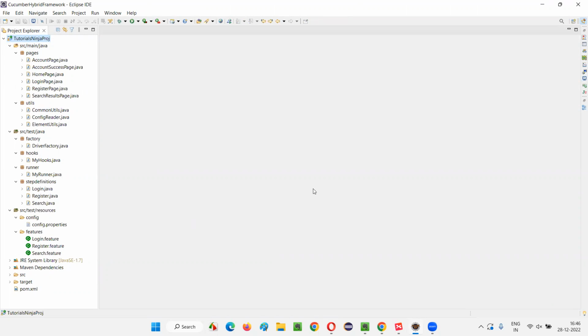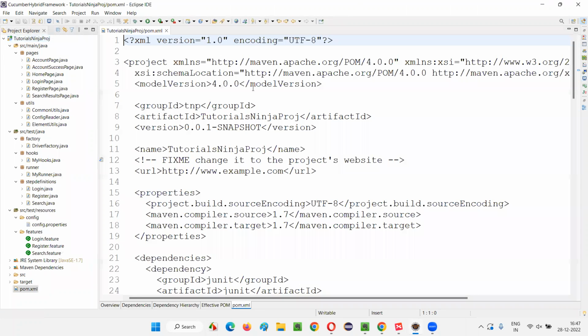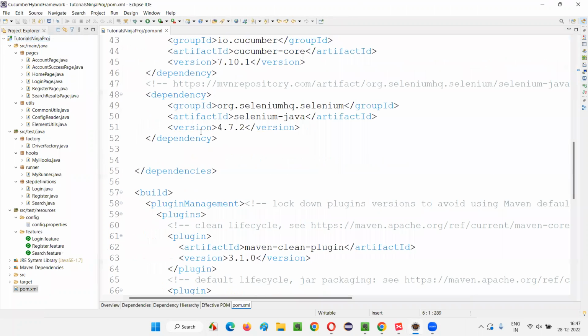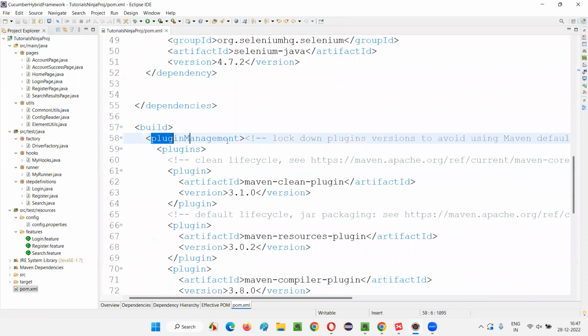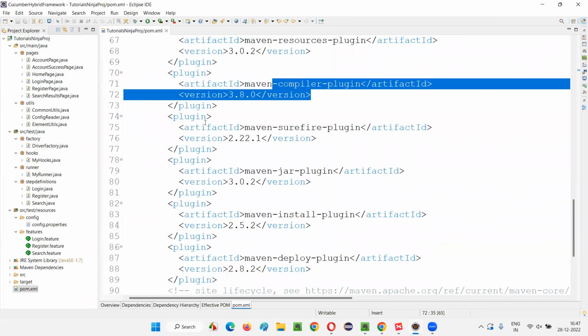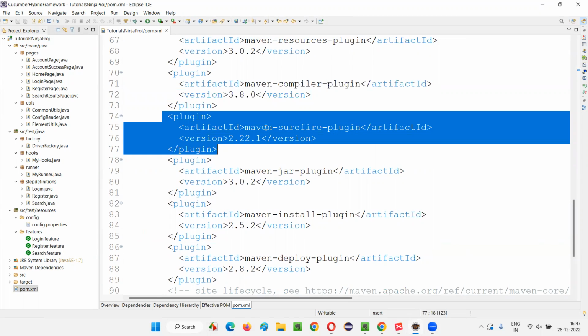The reason why the automation scripts are not running with the help of Maven is there are two things, guys. First thing that we have to check is, open the pom.xml file and make sure you have the Maven Surefire plugin. In this pom.xml file, do we have the Maven Surefire plugin or not? Here, under the build, under plugin management, there will be a lot of plugins. You see Maven clean plugin is there, resources plugin is there, compiler plugin is there. The main plugin that we are looking for is the Maven Surefire plugin. I have not added this manually, guys. This has been auto-generated for me.